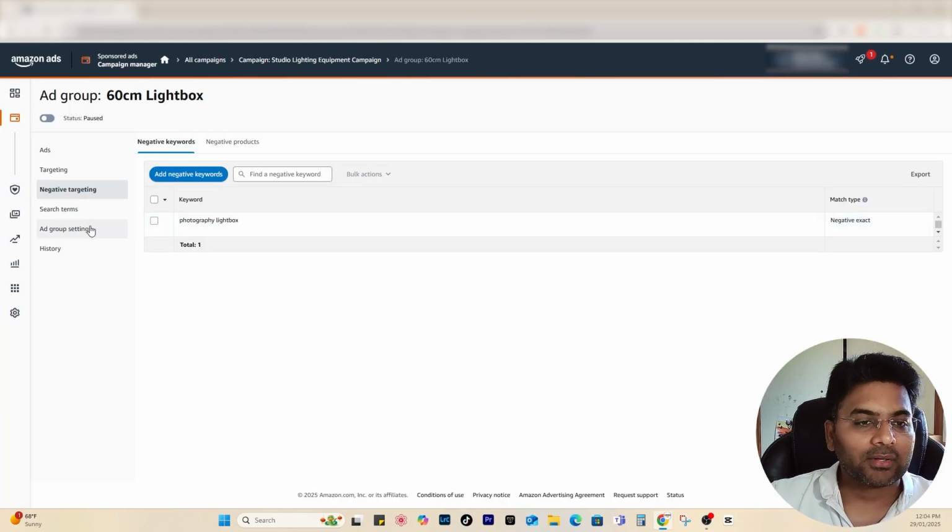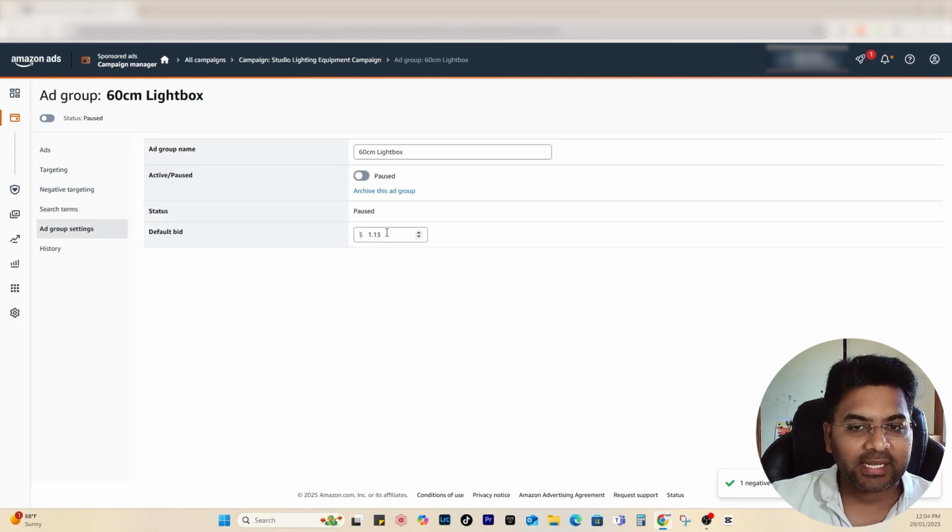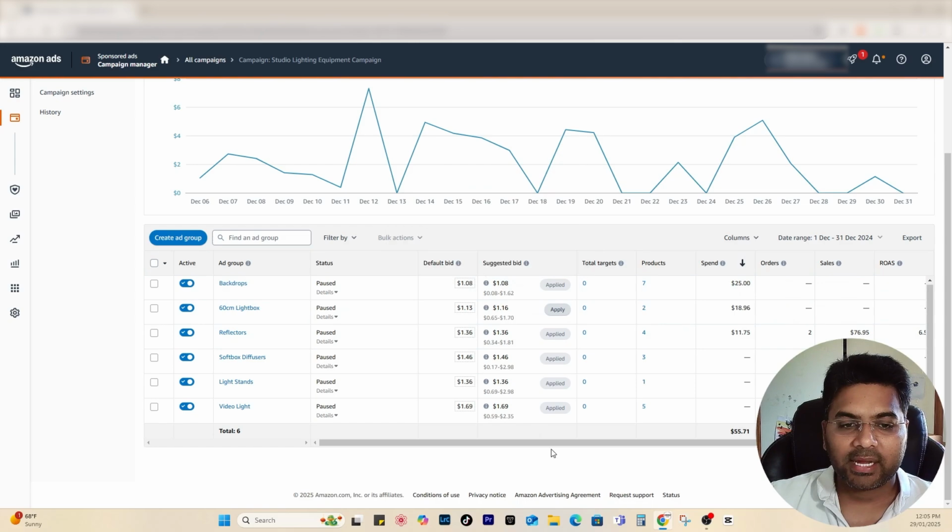Now for ad group settings, you can always check the settings here. You can always change the default bid if you want to. And once you are happy with that, you can activate this ad group. Now I go back, so now all the ad groups are active. What I can do is leave it as it is for now, check it out for 7 days and see if it starts making money or not. If still no sales, no use keeping it active. After 7 days, no sales, toggle it off.